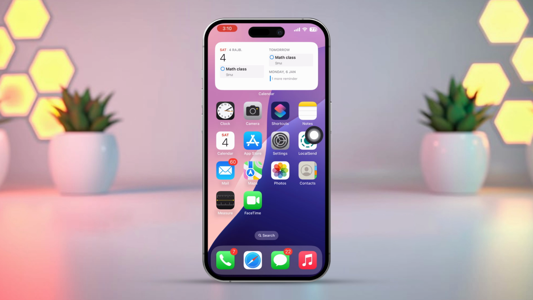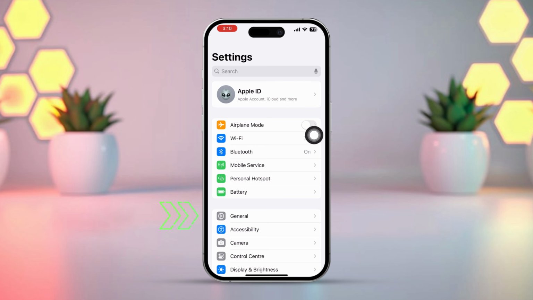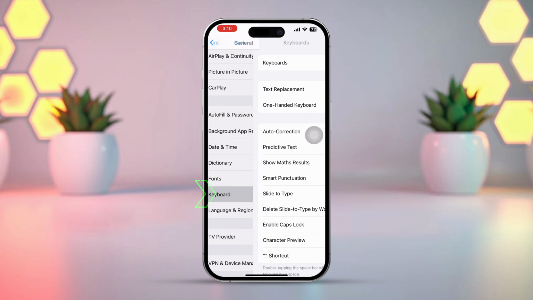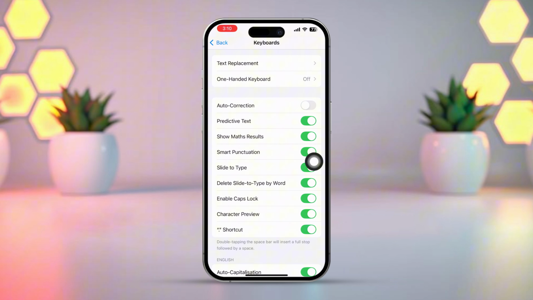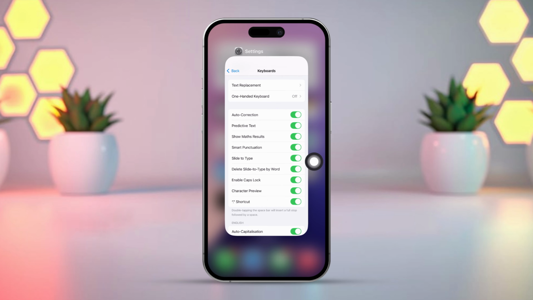Solution 2. Check keyboard settings. Other keyboard settings might be interfering with predictive text. Open Settings. Tap General. Tap Keyboard. Try disabling and re-enabling the autocorrection setting, as this can sometimes help reset predictive text behavior. Check if predictive text starts working after this.